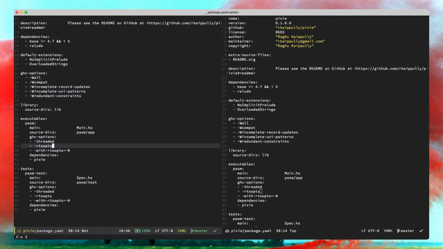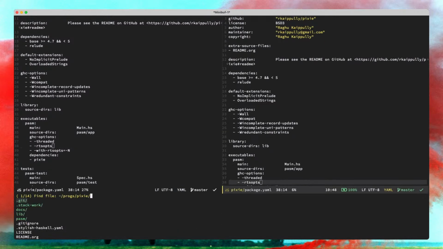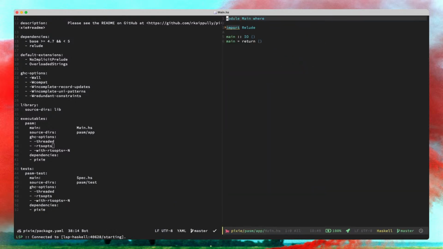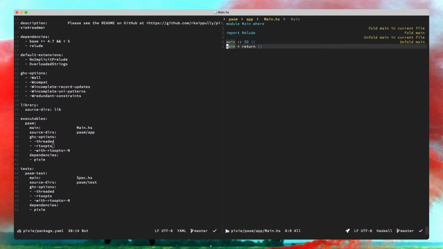So let me show this. Okay, we'll import this. You can see that I have an import Prelude and then a main which is not doing anything at this moment. This is just a skeleton. Now I will tell you why I am doing it this way.